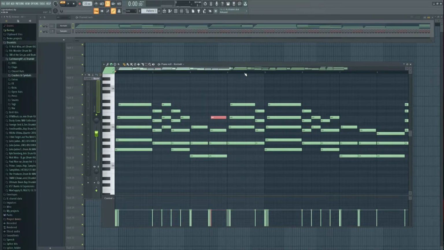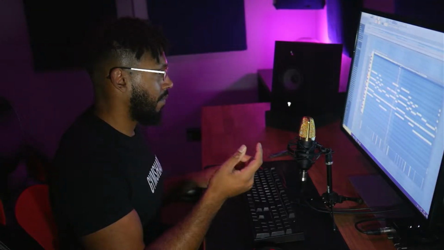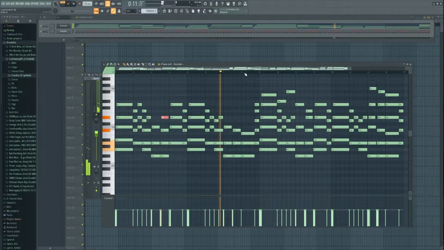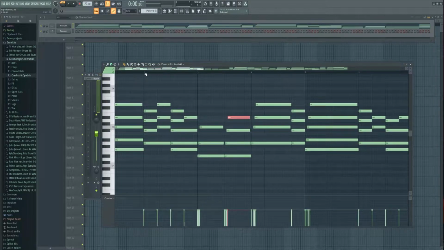Sounds very esoteric and complex. What it sounds like is this actually. So that's what it sounds like. I'm pretty happy about that chord progression.